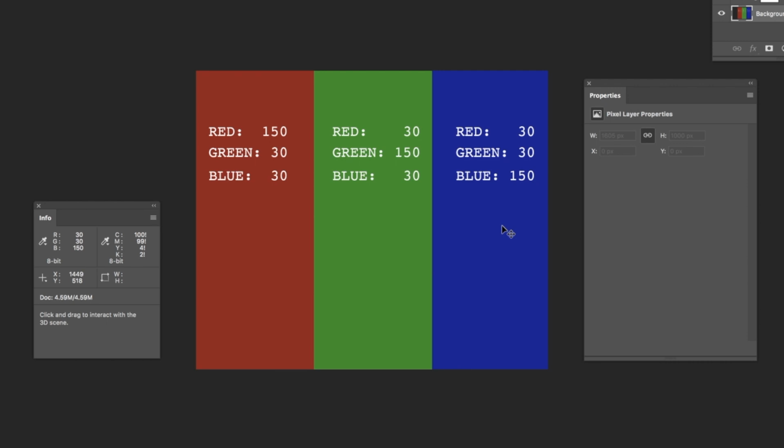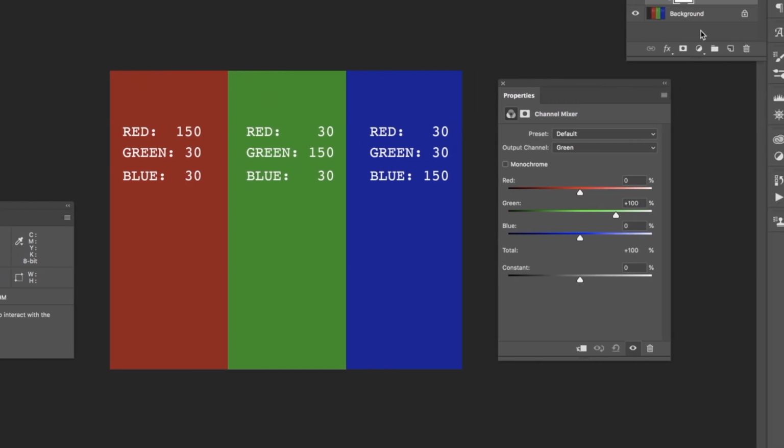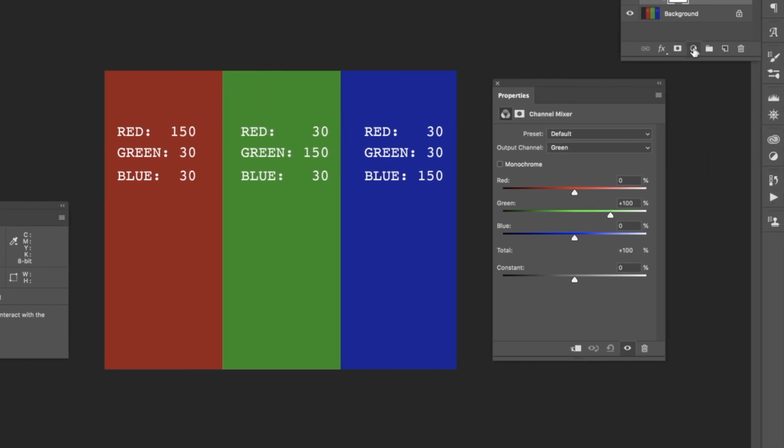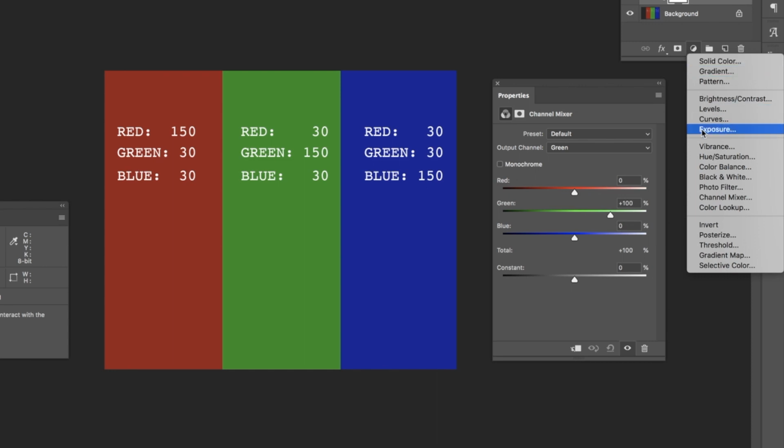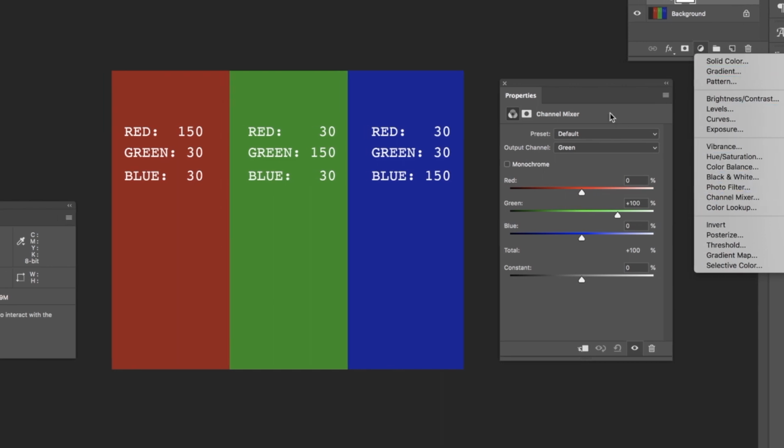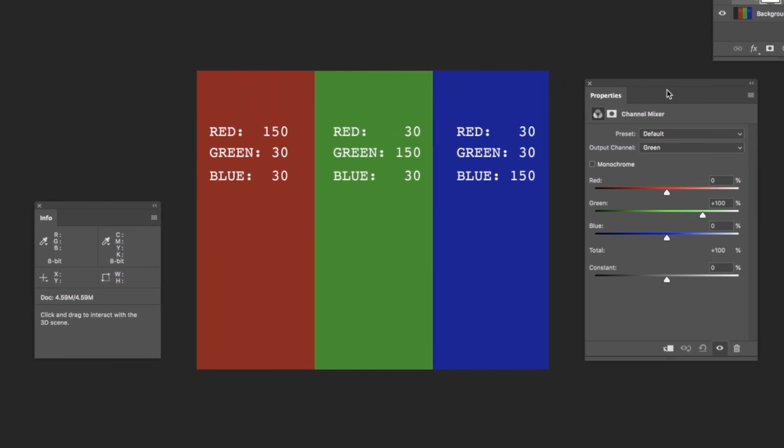Okay, let's begin here. I'm going to activate the channel mixer. How do you get the channel mixer? Click on here, add new fill or adjustment layer, and channel mixer. Okay. Here we are. Now that I've opened the channel mixer, what you're going to see in the info panel are two numbers. Now you see two numbers over there.